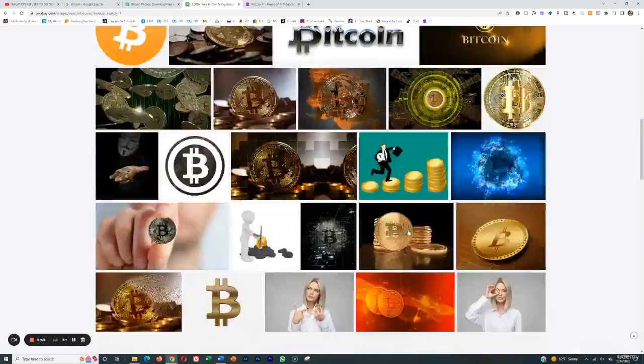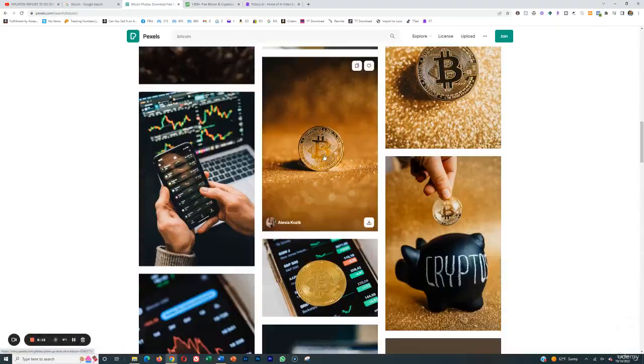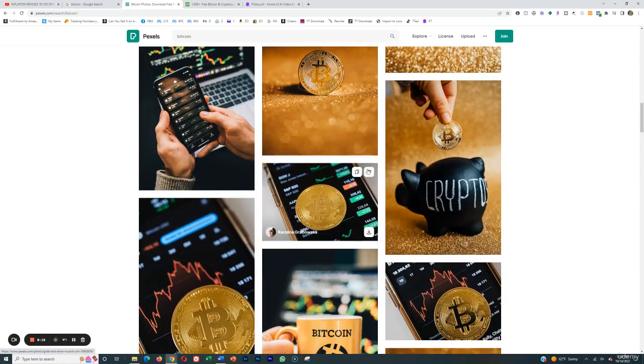You'll see all these high-quality Bitcoin images on Pixabay, all these high-quality images for Bitcoin on Pexels. And again, you can download them and use them as your video slideshow. Just again, make sure that you're moving through pictures relatively quickly.